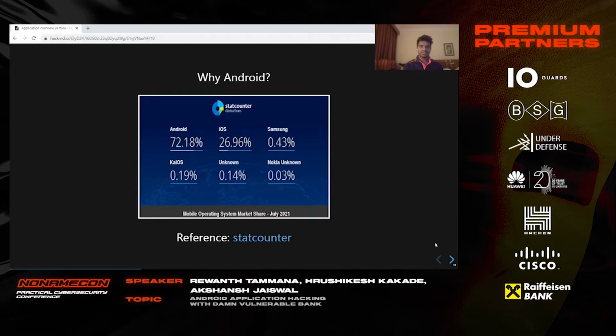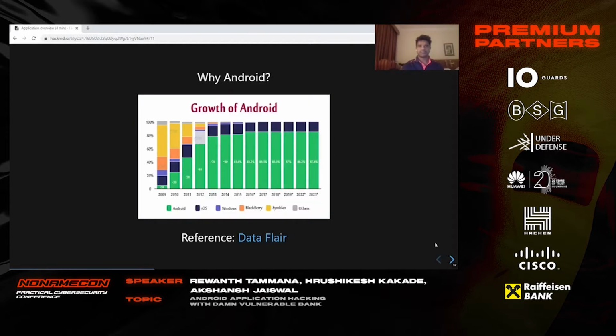According to StatCounter from July 2021, 72% of the devices across the globe are running Android. This is one of the reasons why we picked Android, because it creates a huge impact. And iOS also has a significant contribution of 26%. There are some other operating systems which are considerably minimal.